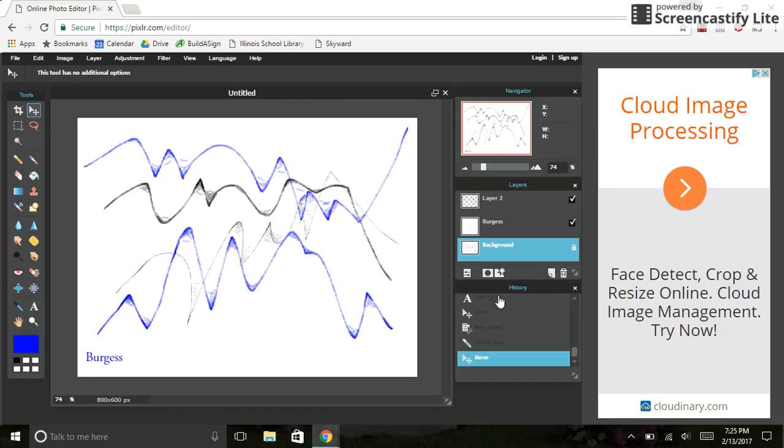Okay. The other thing down here is your history. Now the history is really nice because it allows you to go backwards in time if you need to do that. You'll notice the last thing I did was I moved something. Okay. Before that it says I used the pencil tool. Before that it says I made a new layer.